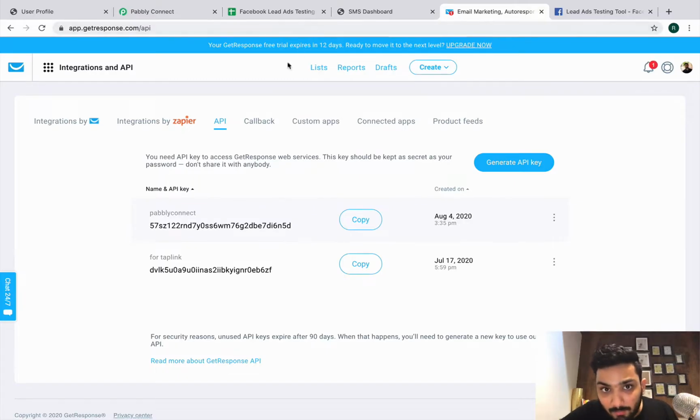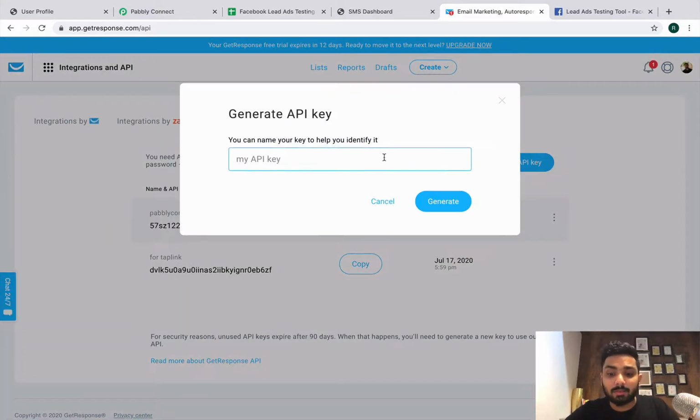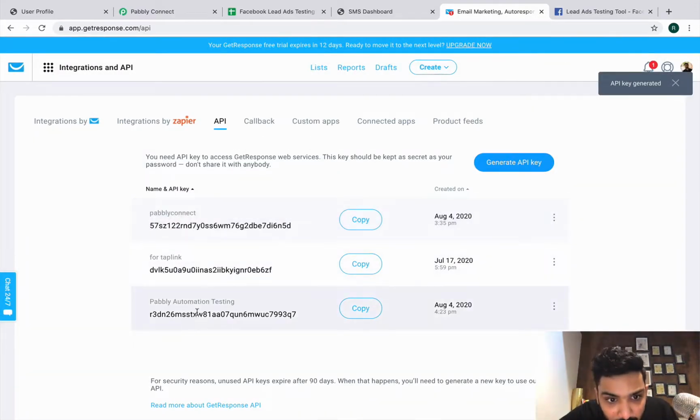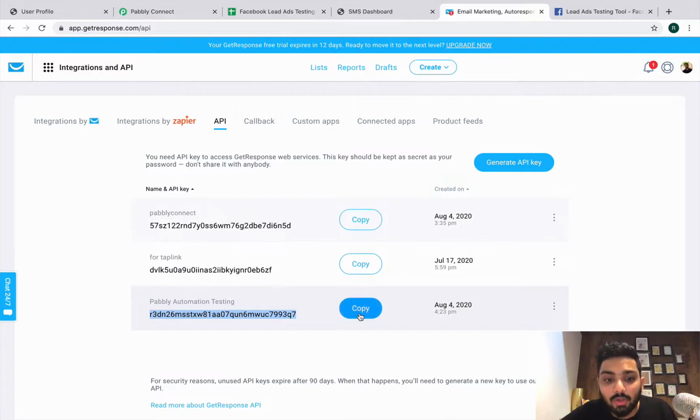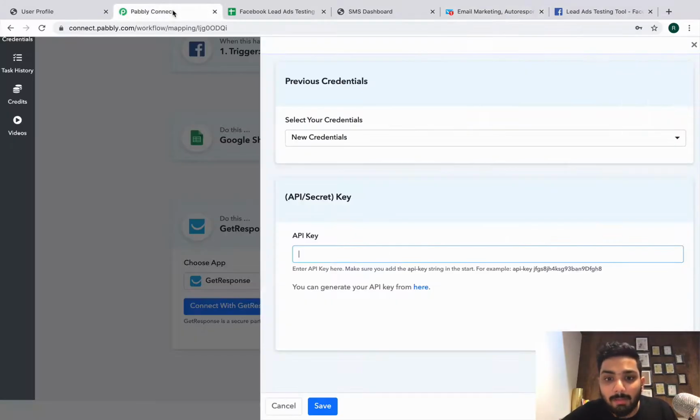Anyway, the trial is going to be expiring in 12 days. Now I'm going to click on generate API key, and I'm going to name it Pabbly automation testing. You can name this for your personal use. And once you create it, you can notice there is something called Pabbly automation testing, and a new API key has been created for me. I'm going to copy this API key, come back to my Pabbly Connect account, paste this API key over here and click on save.